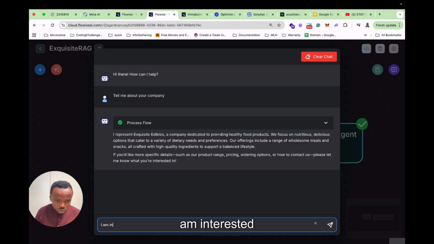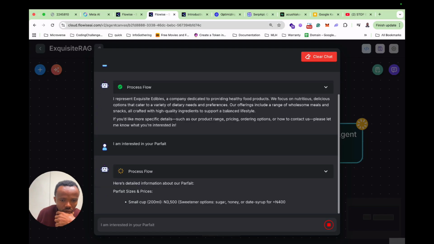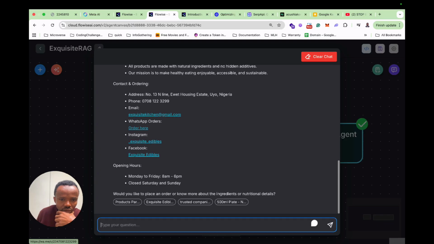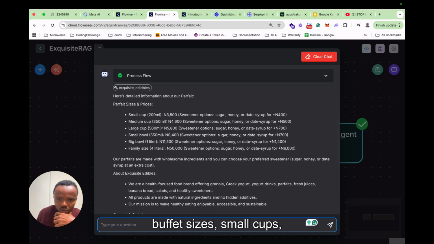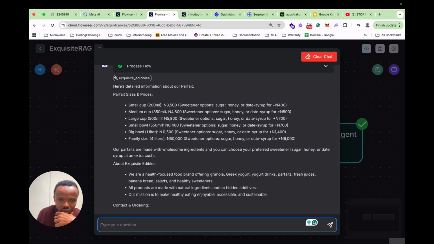I am interested in your parfait, for example. Okay, so here's detailed information about parfait. Parfait size is small cups, sweetener options. Wow. Okay. I'd like to order the small cup size.